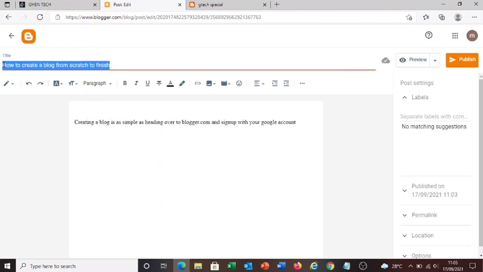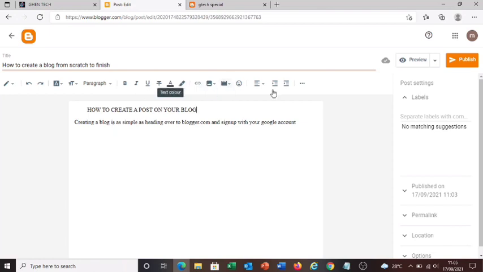Now let's do it like this. How to create a post on your blog. Now let's test all these things before we do other things. If we want this to be bold, we'll highlight it and click on B. If we want it to be italic, we'll click on I, and if we want it to be underlined, we click on U. That's it.